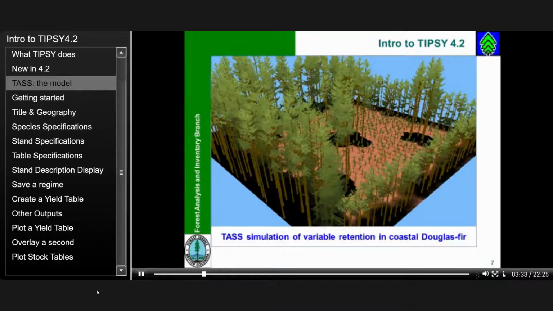This TASS-generated image reflects the actual level of 3D spatial resolution in the model. This includes spatial tree coordinates and crown dimensions. Crown growth and competition determines crown size, which then drives bole growth on an individual tree basis. This level of resolution allows TASS to simulate spatially complex silvicultural practices like variable retention. TIPSY provides easy access to TASS output, yet by necessity, TIPSY is less flexible and has fewer options than TASS itself.